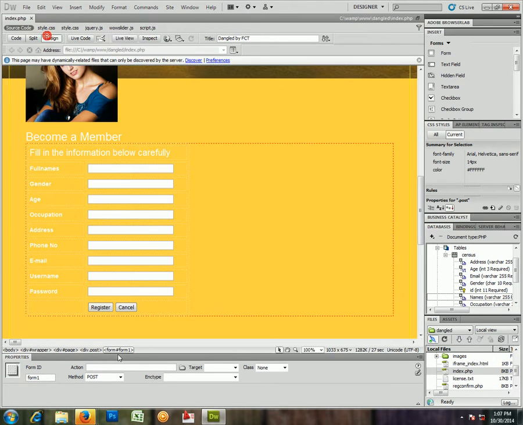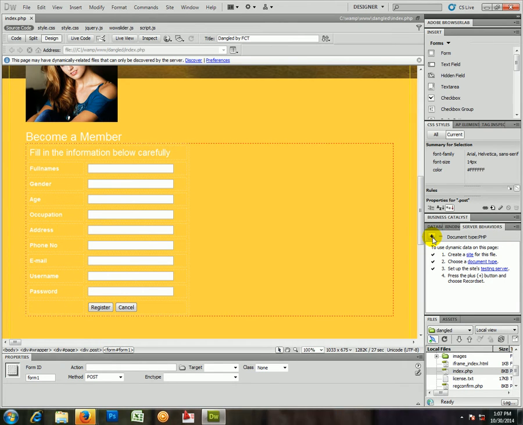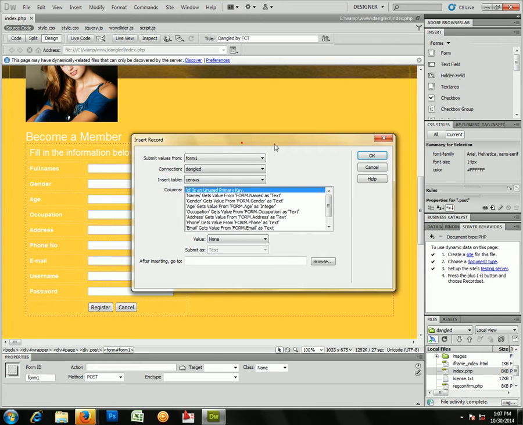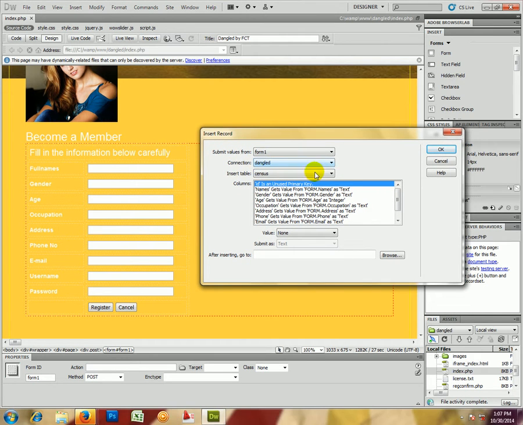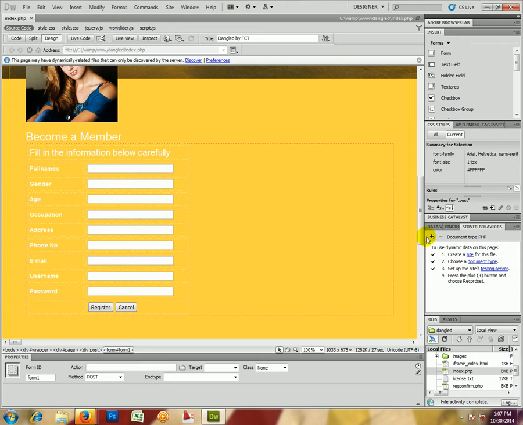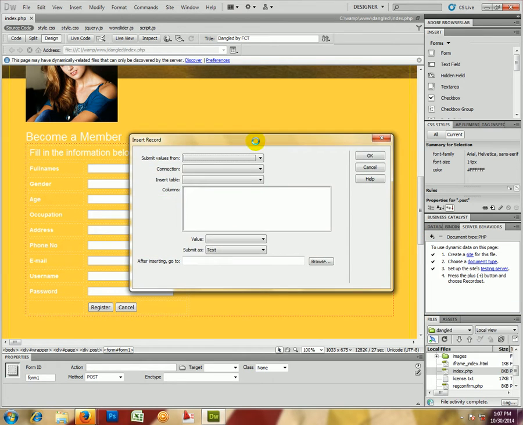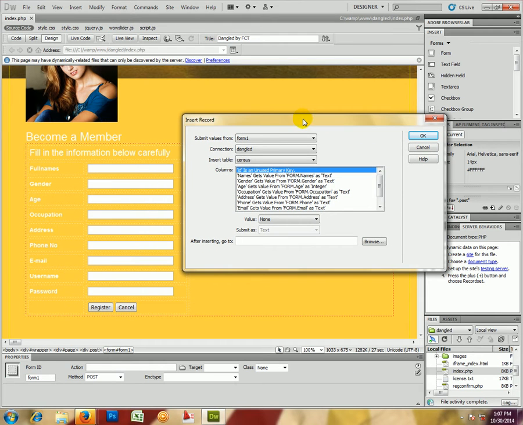Check it now. So select the form, then you come to server behavior. Click on add connection, which is this plus here. Then select insert record. When you select insert record, this dialog box will appear.